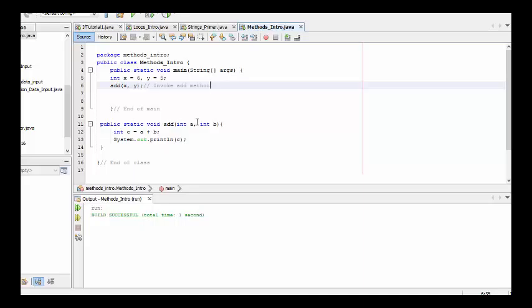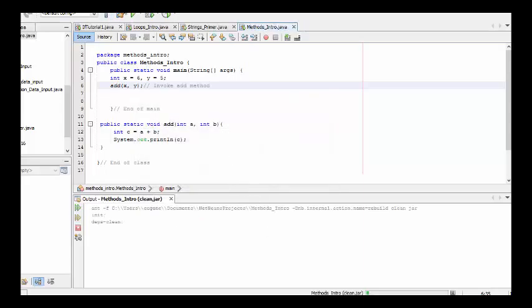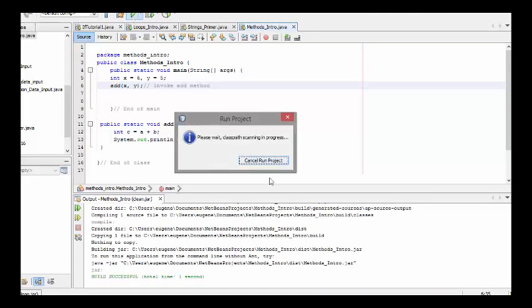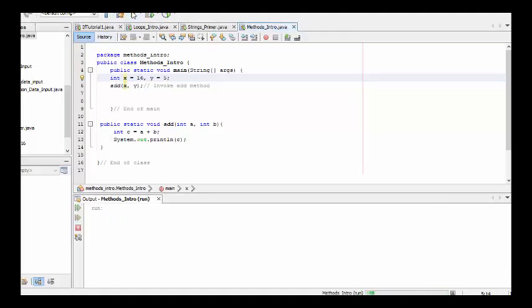Okay, so if I build that again, clean and build, and just run that again, and you can see it's 11. So I'll even change some of the values just to show that. X is 16, Y is 5. Run that again, and we get a value of 21.